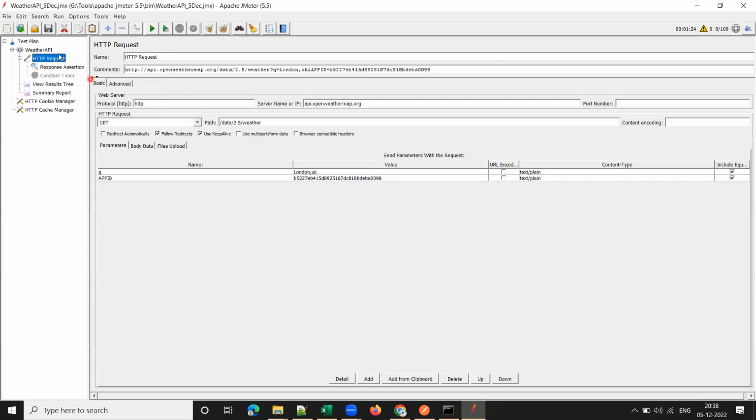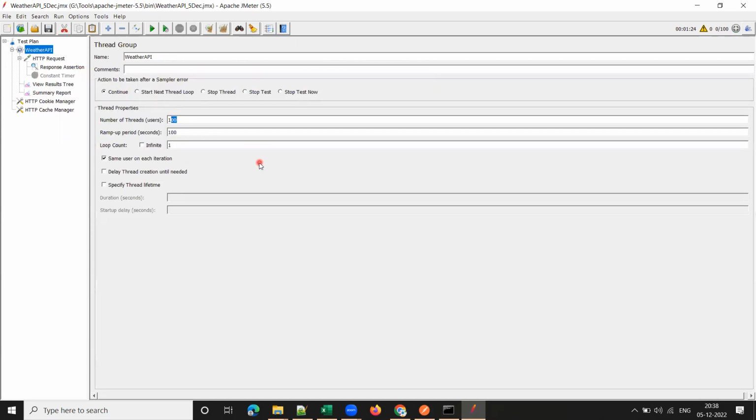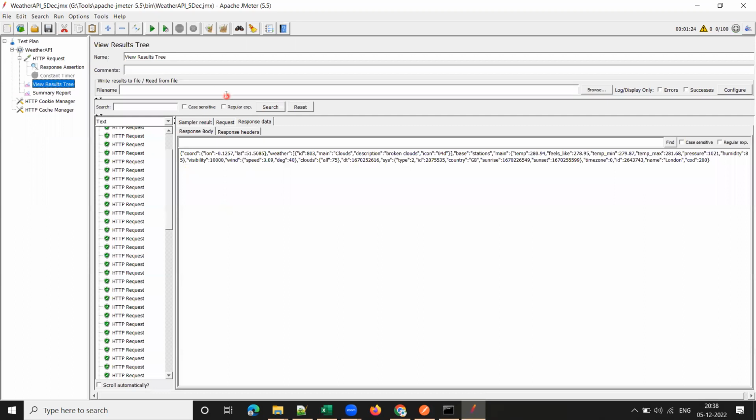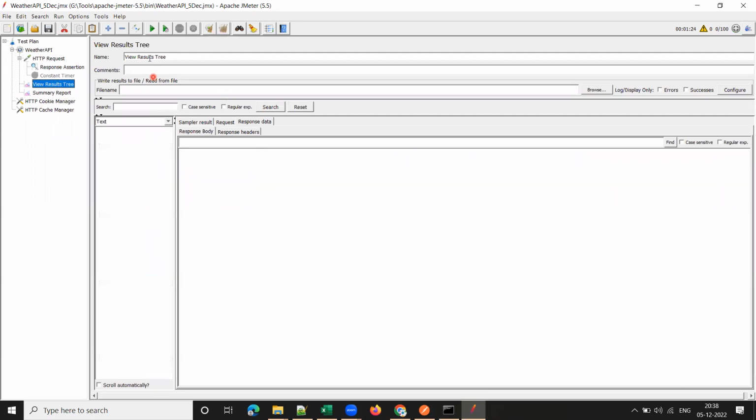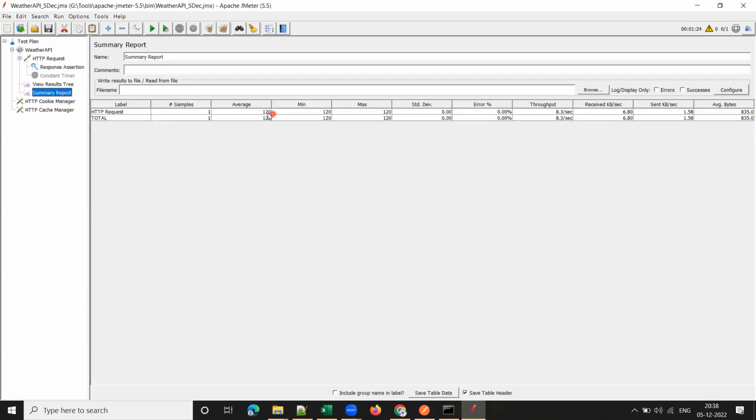I want to show you the difference. With one user, what is the response time? And with 100 user load, let's see what is the response time of the API. Okay, first I am running with one user. Let me clear all this. I'm playing with one user. What is the response time? 120 milliseconds.